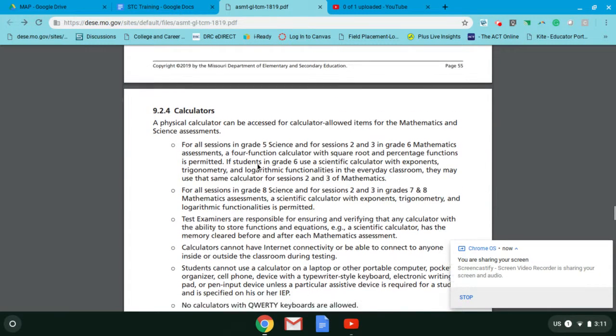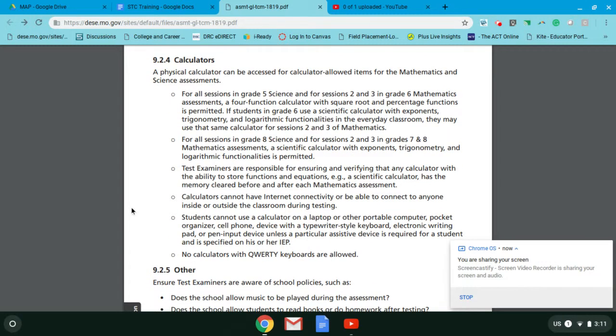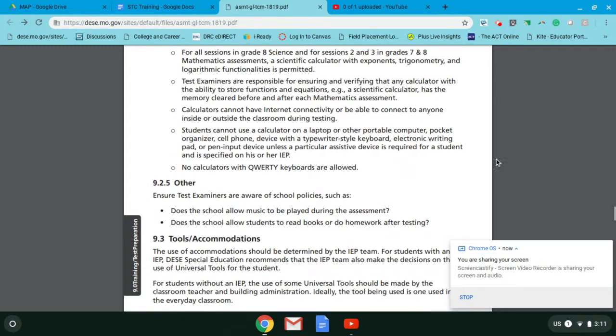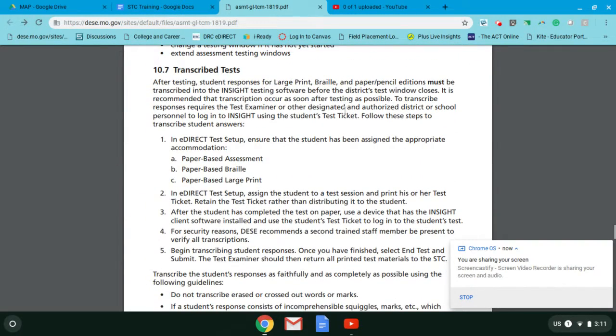On page 56, they have a calculator policy, but I don't believe that's going to be relevant or pertinent to the elementary level. And on page 63, we talked about the transcription process because if you would have a student that would need something transcribed, it lists all of those actions here. The student has to take it, you transcribe it, you send it back to me, but that is the official process for it if you would like to refer to that.